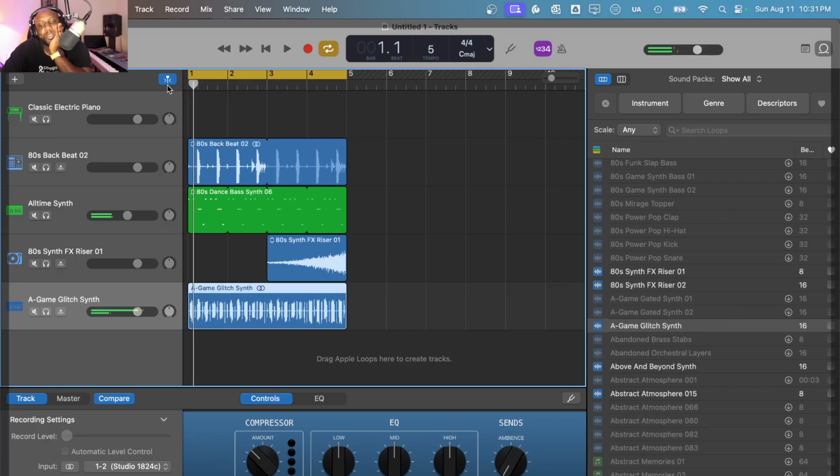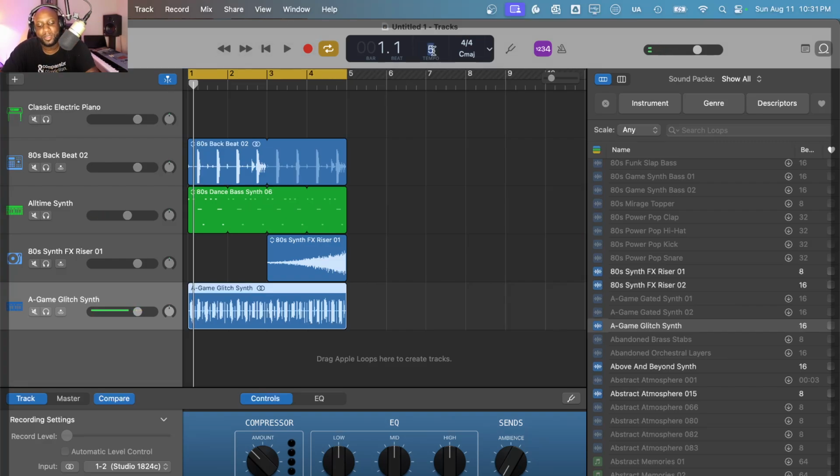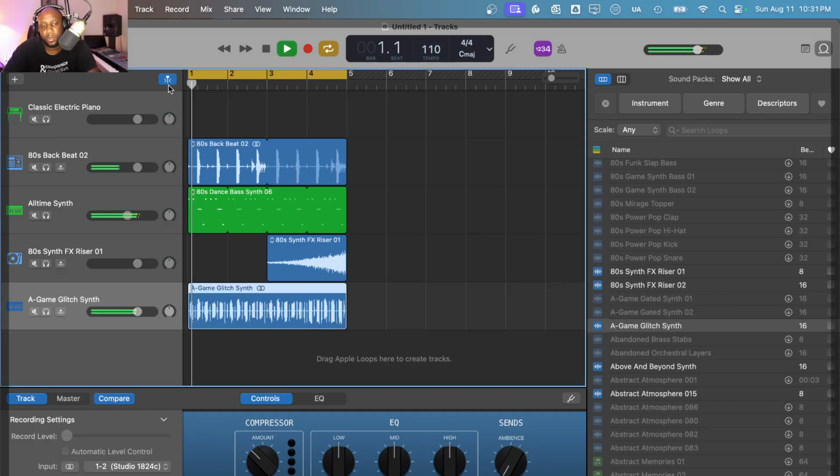Right, so those are two extremes. That's not very musical, so let's find a tempo that we like. I think I liked 100, but let's just do 110. And that sounds pretty good to me, right? Everything fits pretty well.